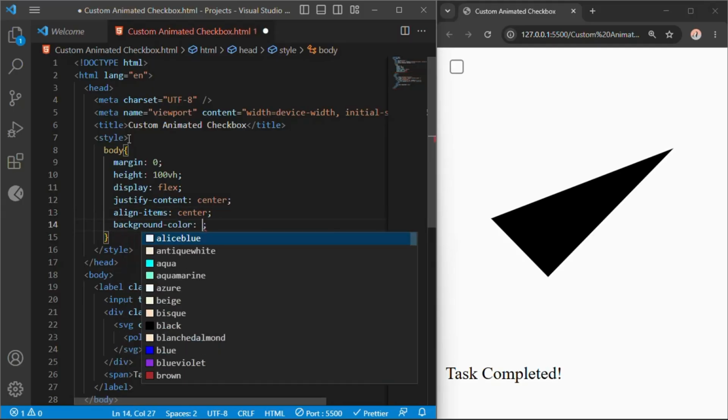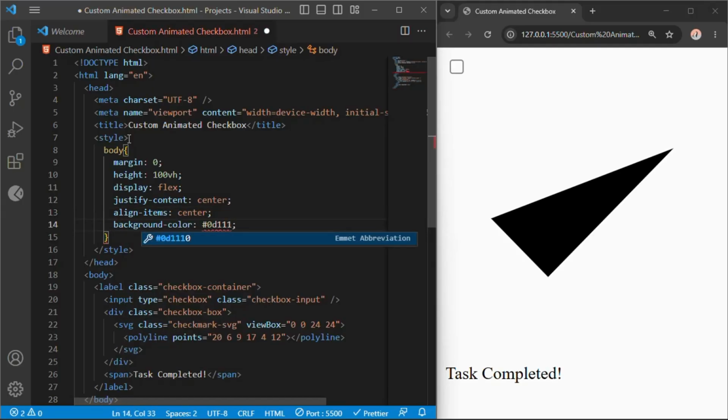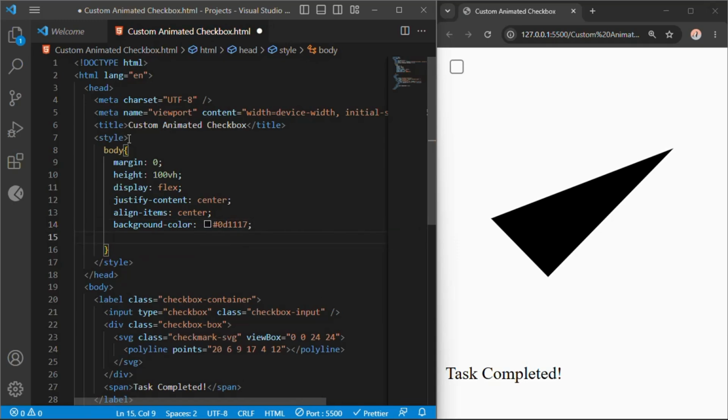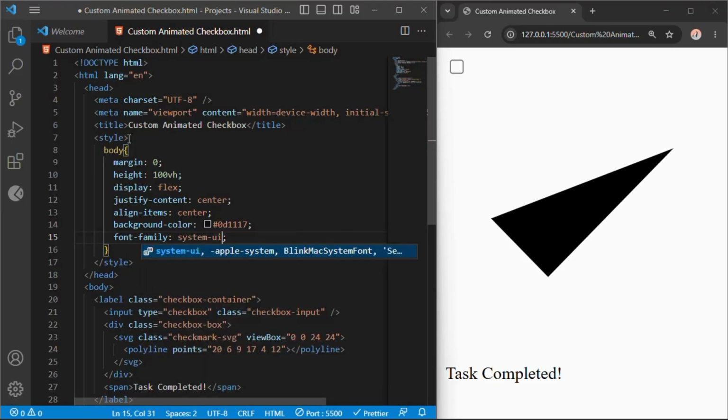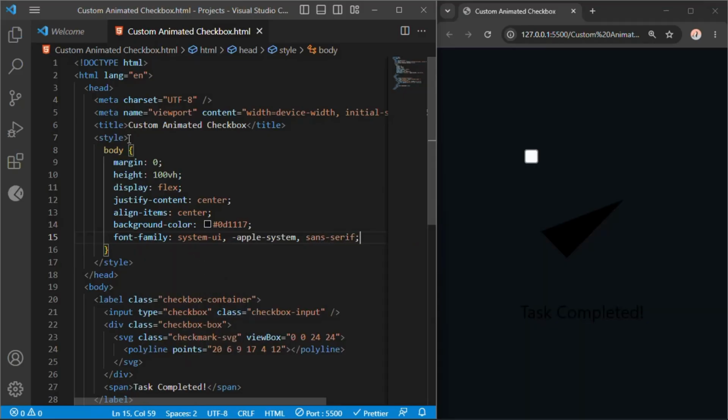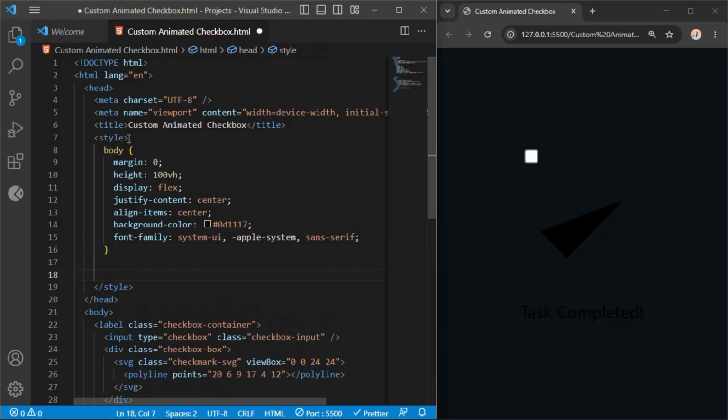Next is background-color #0D1117 to paint our canvas with a sleek premium dark theme backdrop. To finish the body block, we add font-family system-ui, -apple-system, sans-serif to load crisp, modern user interface fonts and close it with a curly brace.